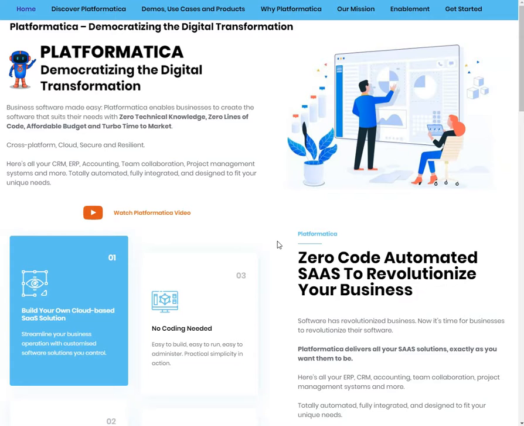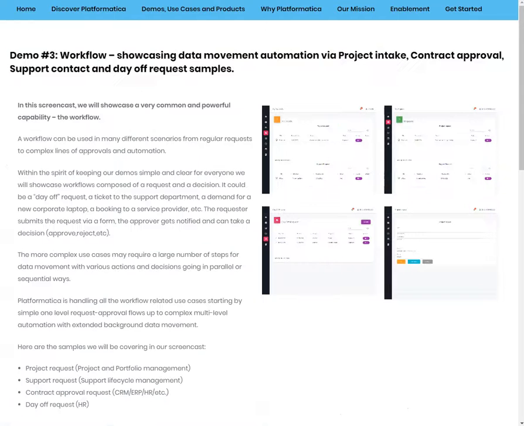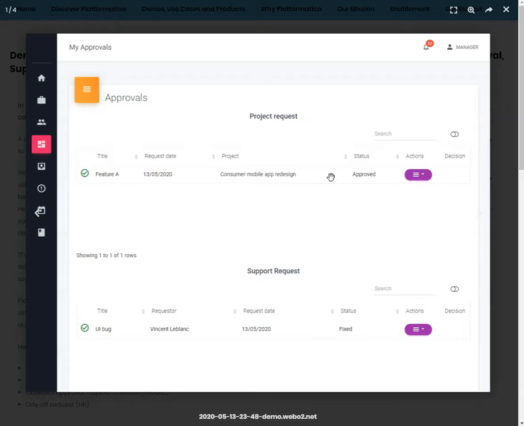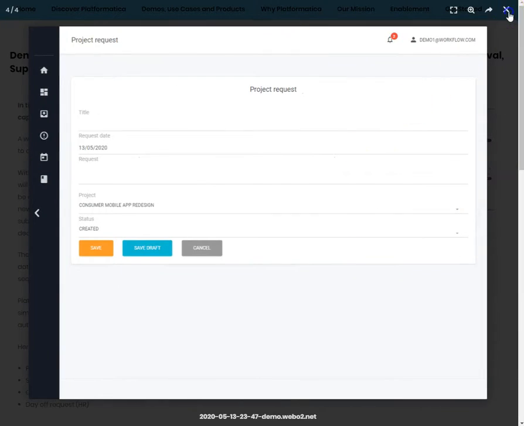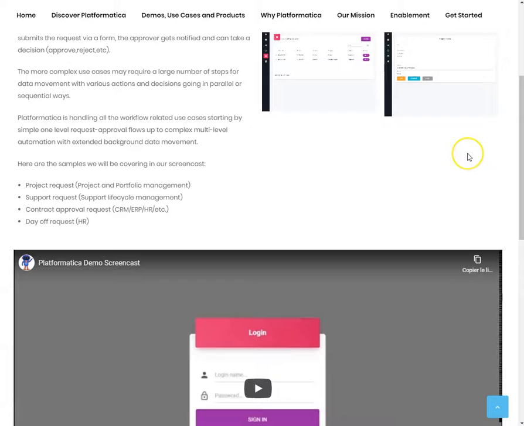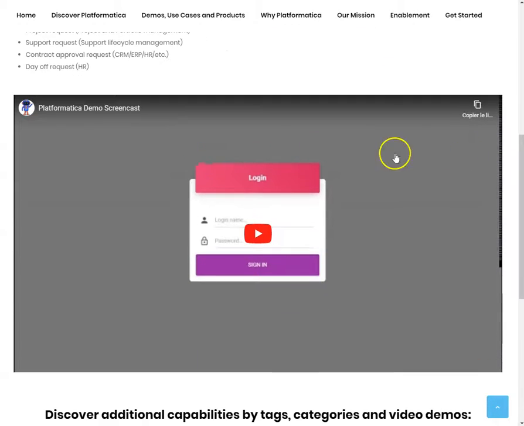From basic forms to advanced corporate software, everything can be created via Platformatica's low-code, no-code platform in hours instead of months. In this screencast, we will showcase a very common and powerful capability, the workflow. A workflow can be used in many different scenarios, from regular requests to complex lines of approvals and automation. Platformatica is handling all the workflow-related use cases, starting by simple one-level request approval flows up to complex multi-level automation with extended background data movement.